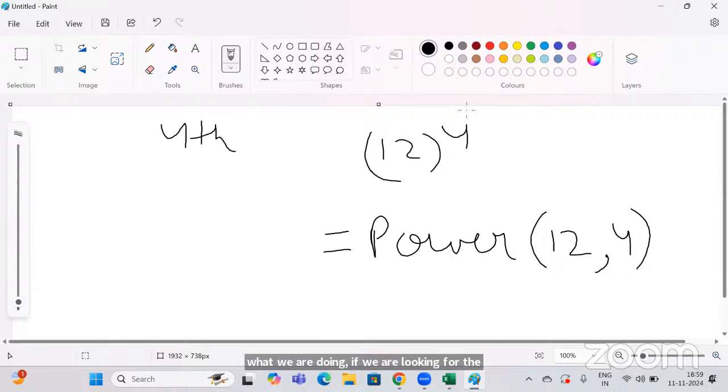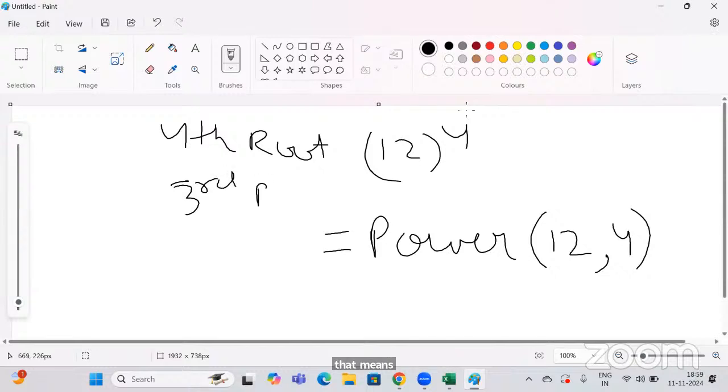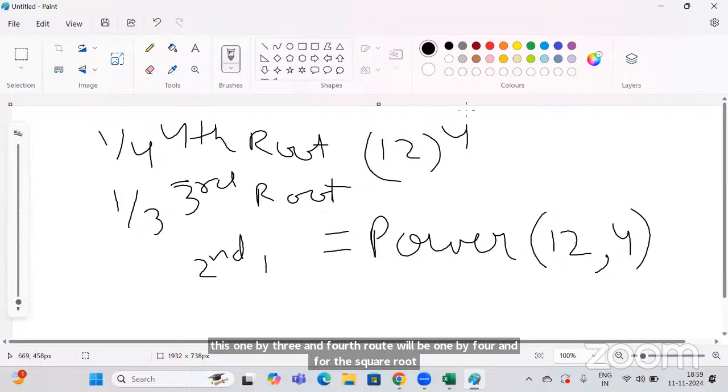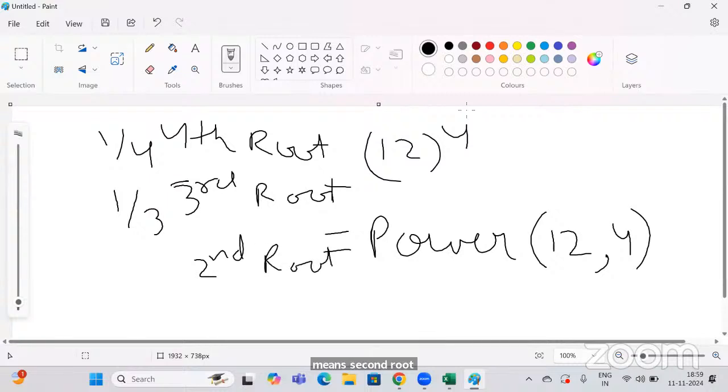Or if we are looking for the cube root, that means the third root. If you are looking for the third root, the power will be 1 by 3, and the fourth root will be 1 by 4. And the square root, which means the second root, will be 1 by 2. These are the powers, right? For the square root, cube root, and the fourth root.